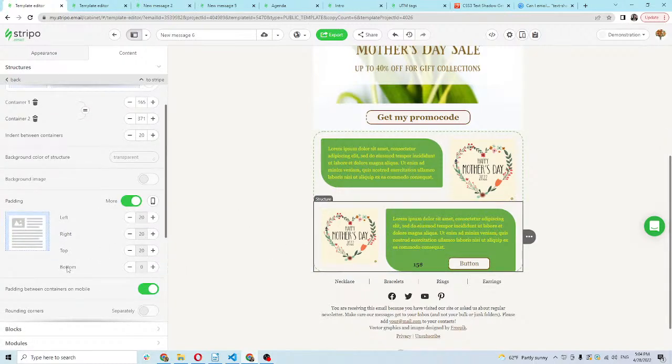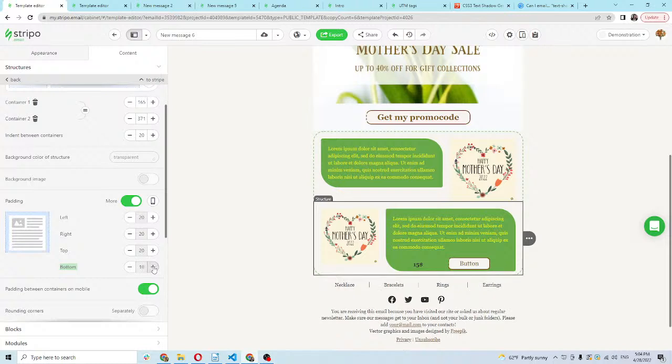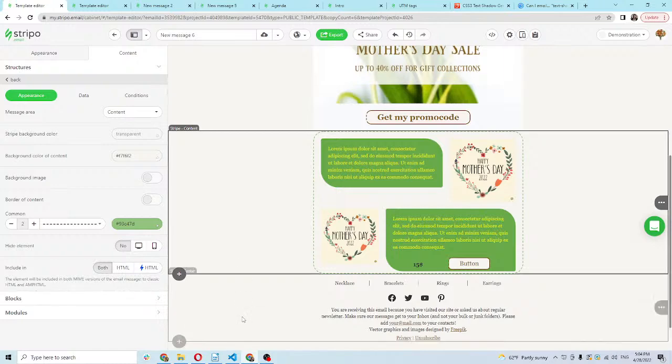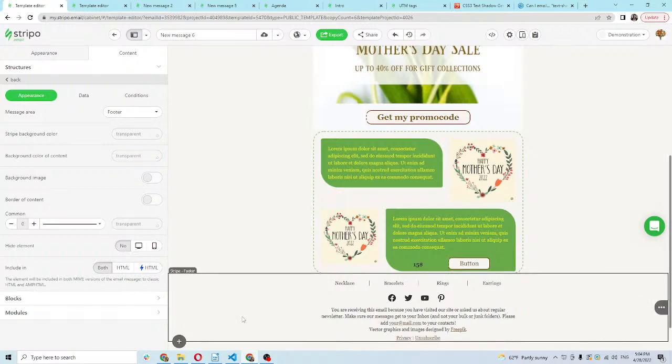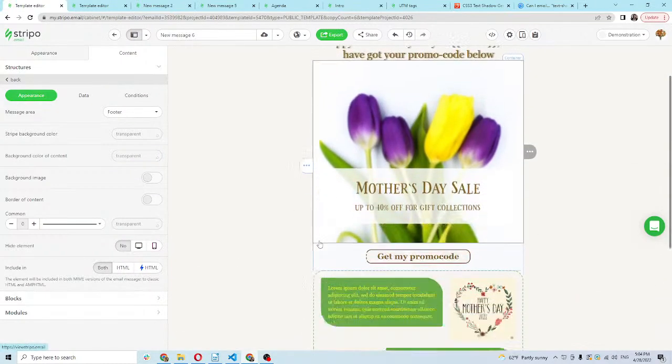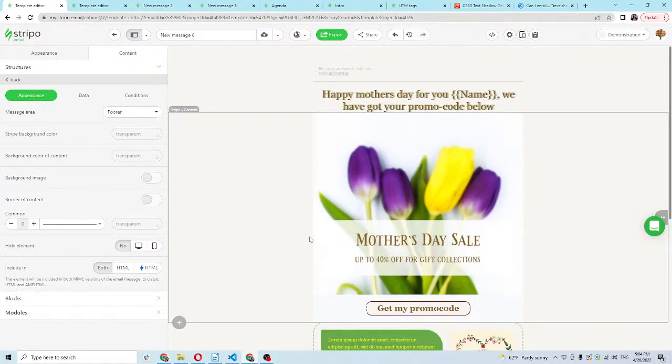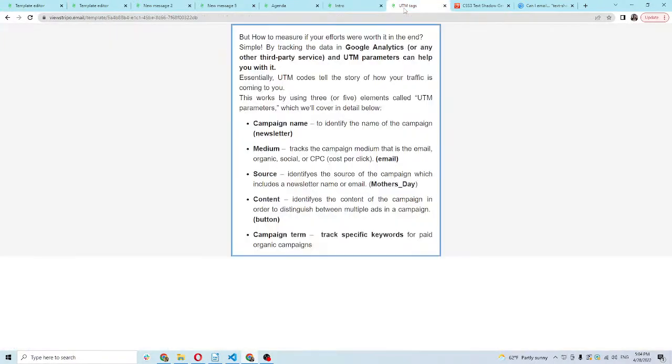Okay, so we will add some padding from the button. Let it be like that. And our template is ready to be sent. We have finished. And let's pretend we have already sent our email, and now we want to measure if our efforts were worth it in the end.